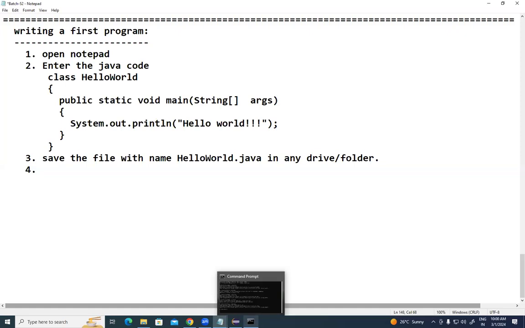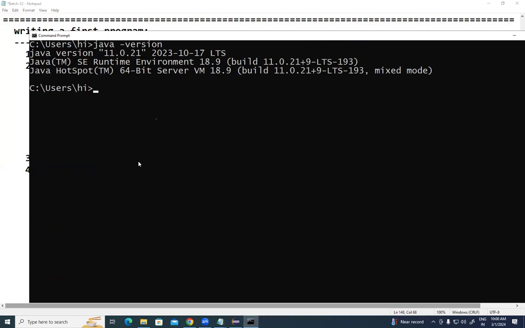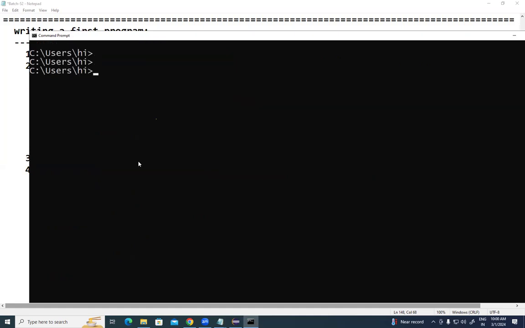Open the command prompt. I'm in command prompt only. Go to the Java folder. But tell me, where is my Java program saved? In C drive, one folder is there with me, core Java. There my program is there. But where is my cursor now? In C drive, under the users folder, there is a folder called hi. But my Java file is in the C drive, core Java folder.